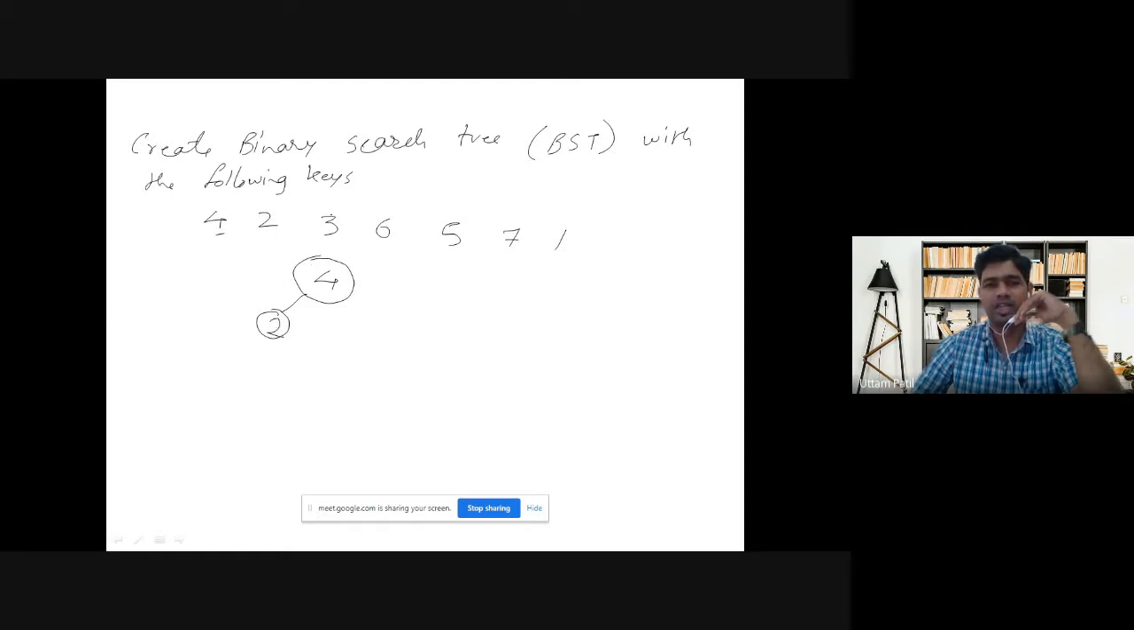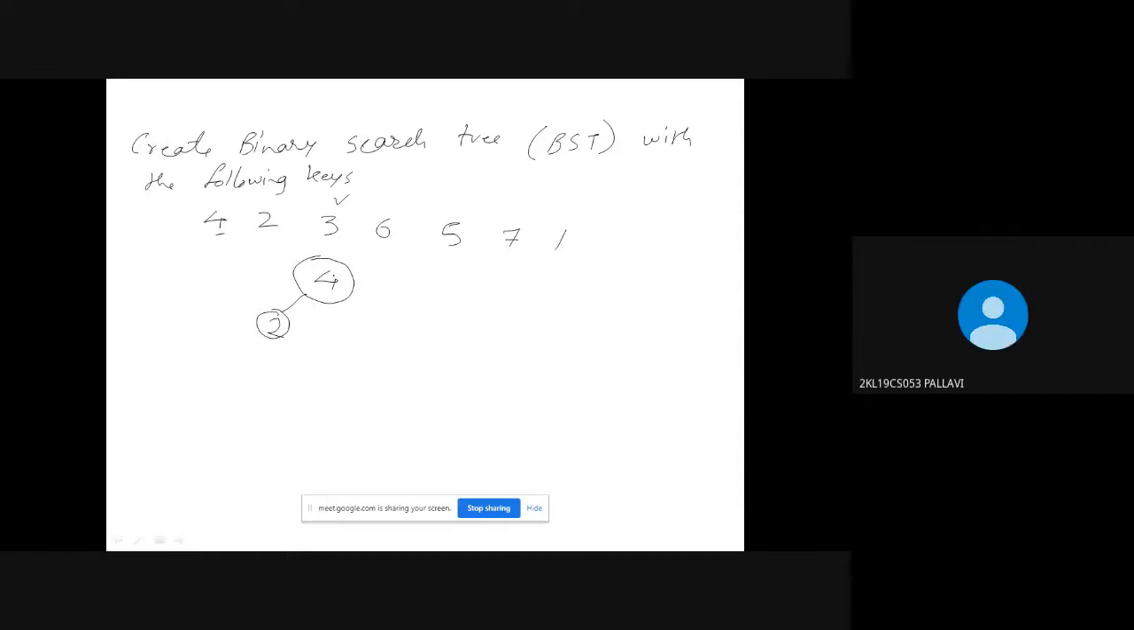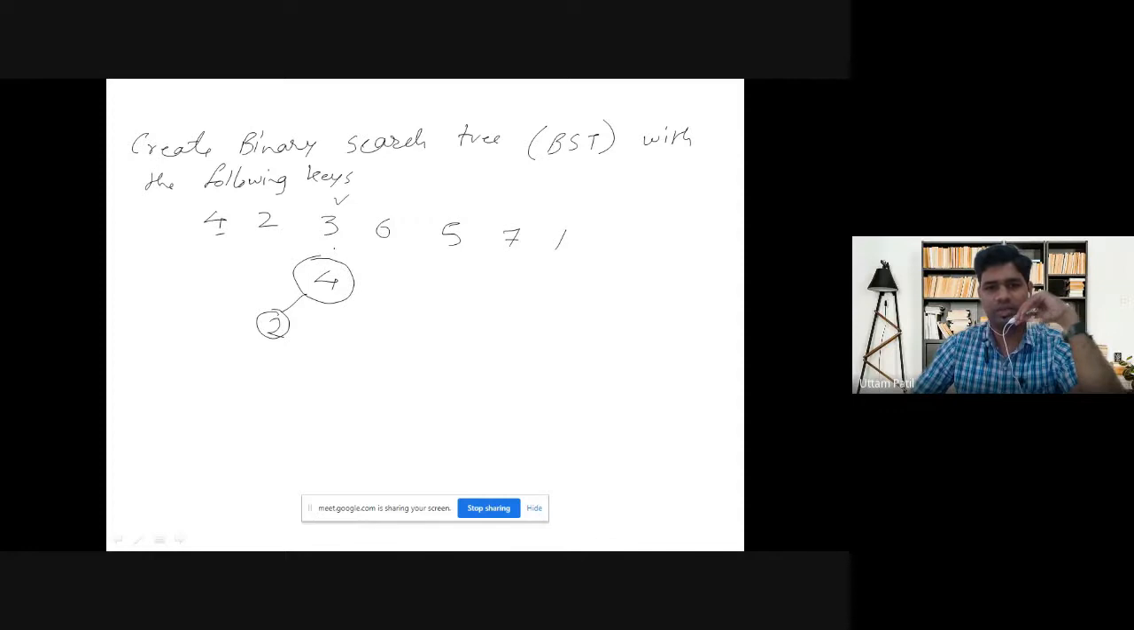Okay. Next element which has arrived is what? 3. So where do I place 3? To the left. Okay. Every time I start from the root. I have to place it to the left. So on the left, if you see, there is another tree.